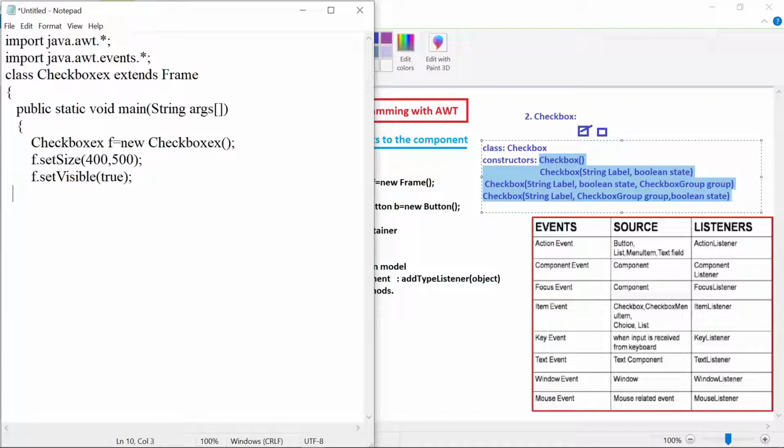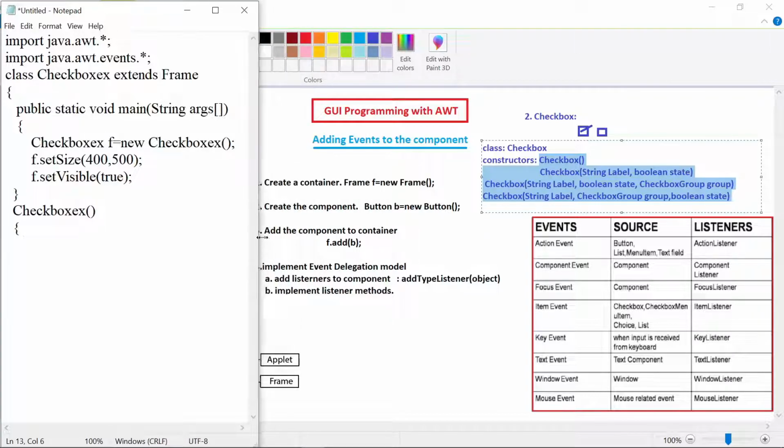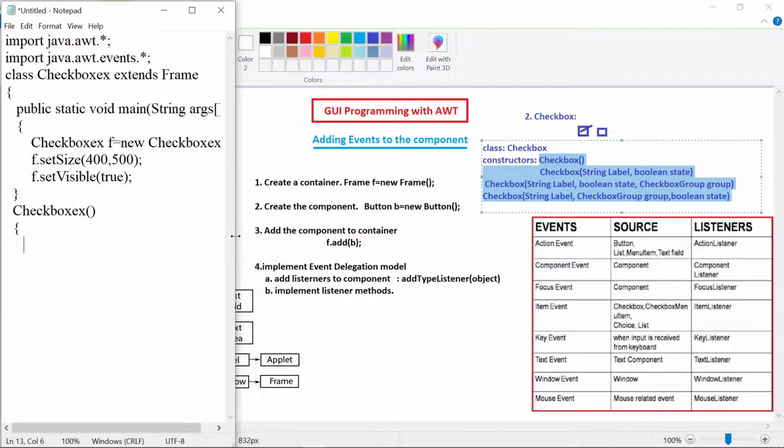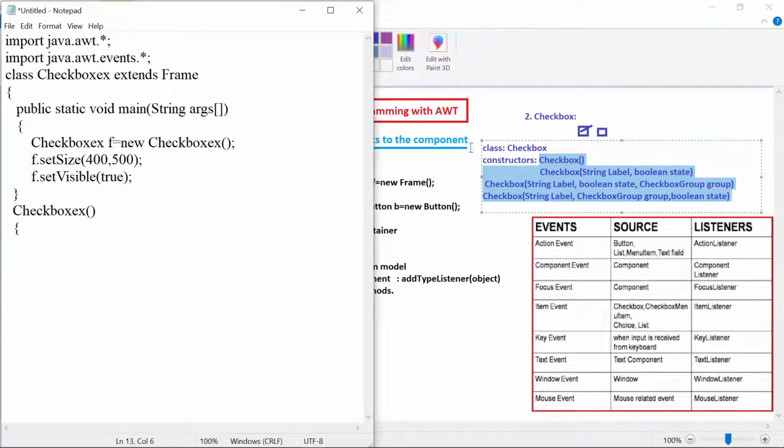Now I am following the same approach of writing everything in the constructor itself, because as we are calling the constructor at the time of creating the object, let us write everything in the constructor. So in the constructor, let us create the object first. I want to just show you how the component is added. So we need to create the component, that is our second step. To create the component, what is the class we have? The class is checkbox, right? And we can use any one of these two. So let us use the second one.